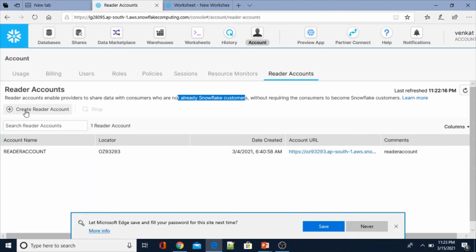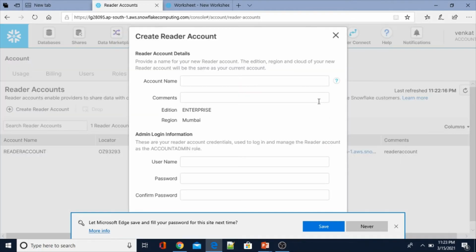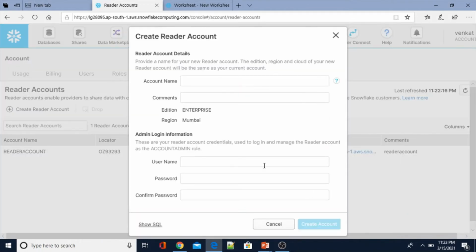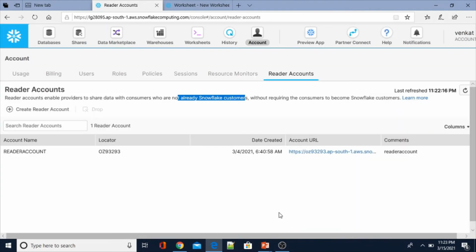Okay, now if you click on create reader account, it's the same prompt I showed you earlier. The same pop-up window is created where you can provide all the details and click the create button. I already created one, so let me cancel.